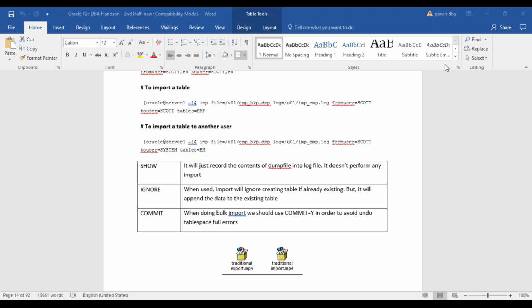So instead of that, you can make use of commit equals to y, so that after importing each and every table, Oracle internally will give a commit so that the blocks in the undo will be expired and can be reused by the next process. So just to avoid undo tablespace issues, we use this parameter commit equals to y in huge imports.